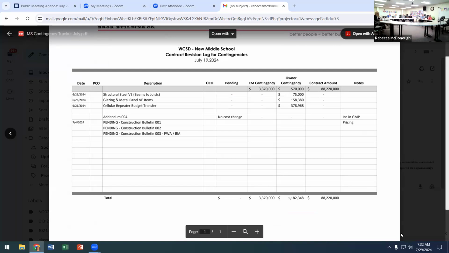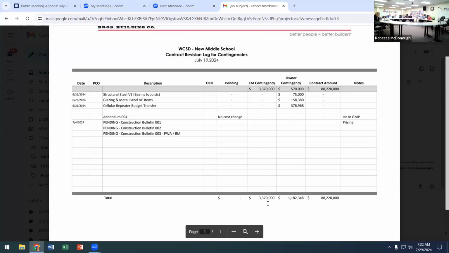Just to orient everyone to this, there's a column called CM contingency, which means construction management contingency. That's the contingency that was referenced from the BOE presentations in the last couple of months, when they presented the bids and ultimately the guaranteed maximum price. That's the contingency that typically is used throughout the project for the unknowns or project changes. And again, you've seen those at Heritage.